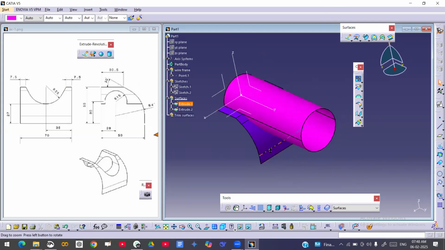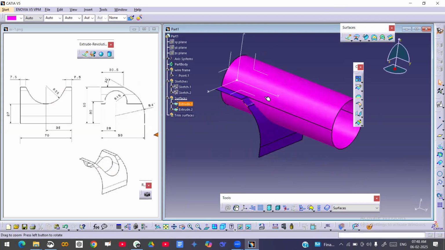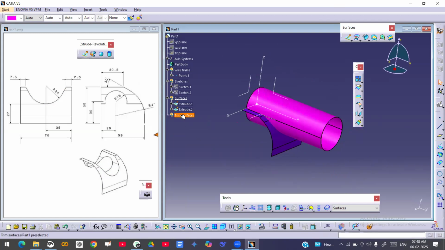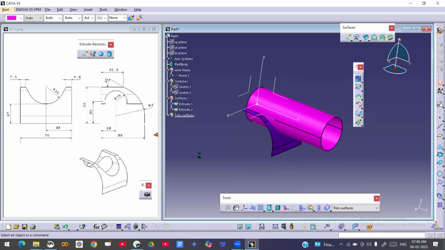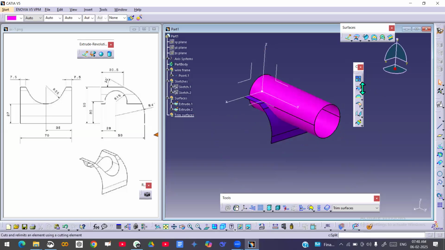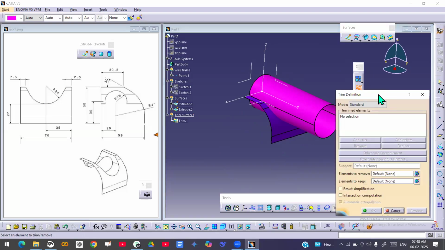These two different surfaces I'll cut and I'll join. For joining, I use the trim command. So go to the trim geometrical set, define in work object. Now cut it. Go to the trim command, which cuts the two individual surfaces. After cutting the surface, it is going to join the two surfaces. So first select this and then select this.